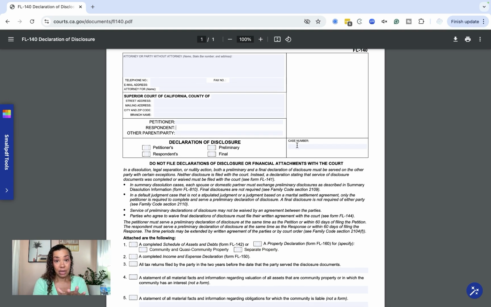As you're doing this, you should have a case number. If you're filling out this part while you are also filling out step 1, you want to do step 1 and step 2 all together, then you're just going to leave this case number blank. You're going to determine if you're the petitioner or the respondent. You're going to check there. And then for most people, it's going to be the preliminary.